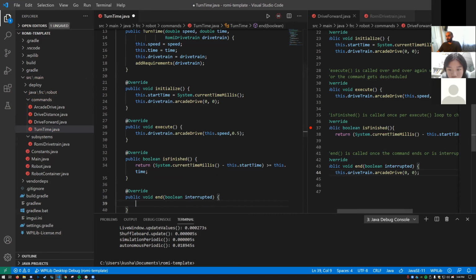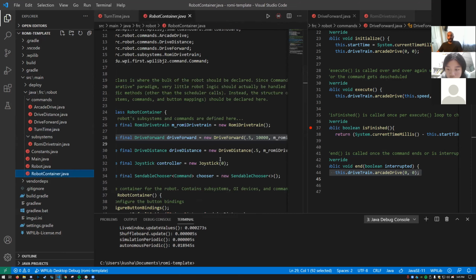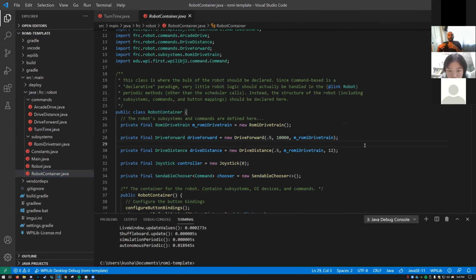That's exactly right. And can you explain what that line does, Eden? Makes it stop moving, exactly. Okay. So now what I want you guys to do is walk me through how we can create a turn time object within robot container, and then add it to our drop-down list of autonomous commands that we can run.